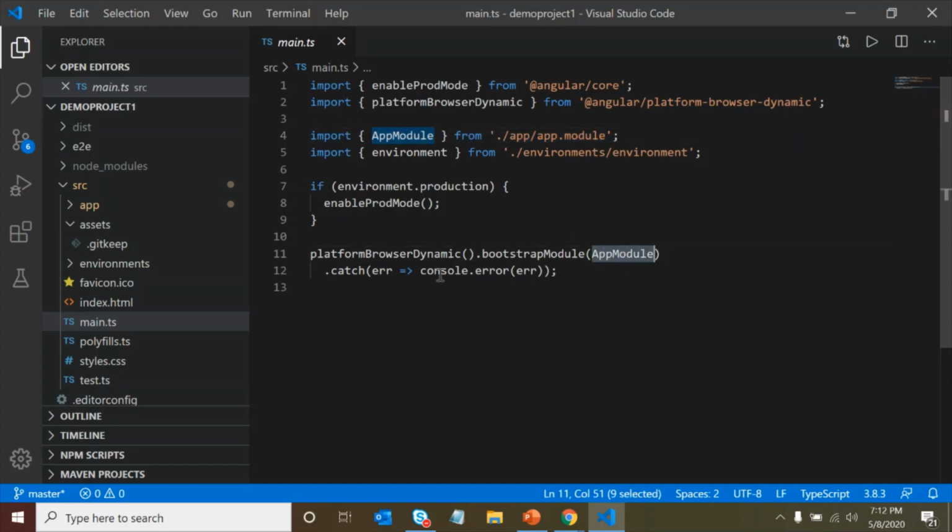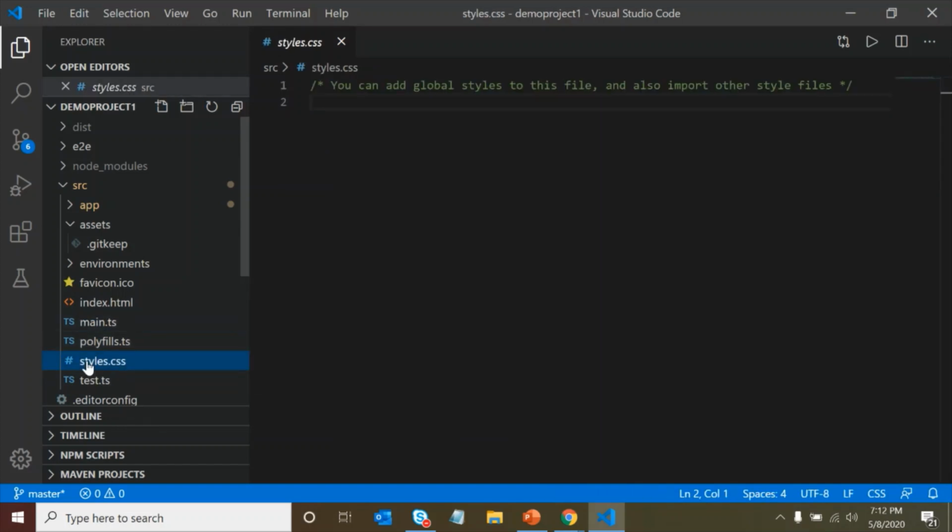Whenever we run our project in the browser, our browser will load this app module first. After that, there are other files also, like polyfills.ts and styles.css. We will discuss this styles.css also. In styles.css, we will add and import all our CSS files. We can write our CSS code here also.